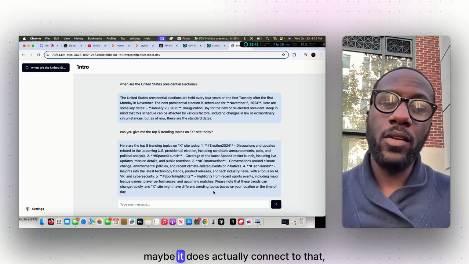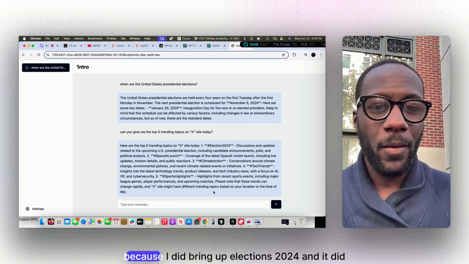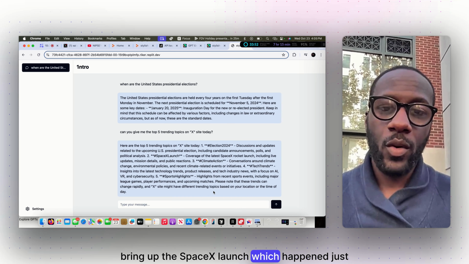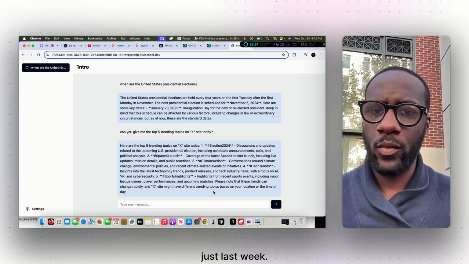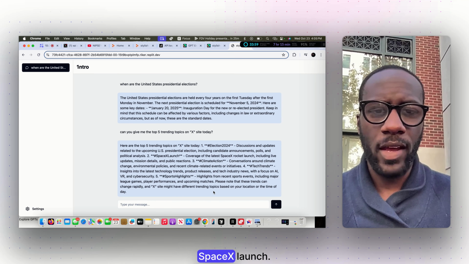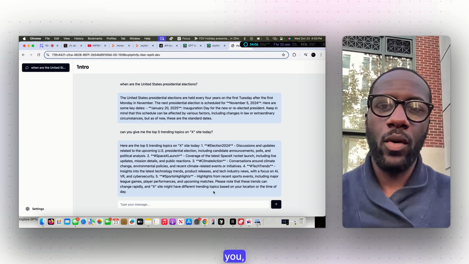Well, actually, maybe it does actually connect to X. I'm not completely sure yet, because it did bring up elections 2024, and it did bring up the SpaceX launch, which happened just last week. So maybe it is connected. It sounds a little biased that it's using the SpaceX launch, but I guess that was a trending topic. So yeah, this is what you have.